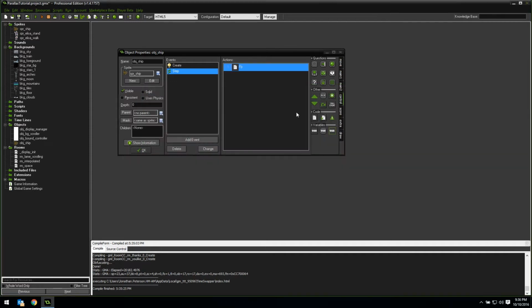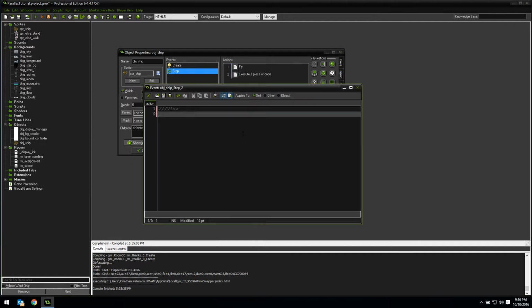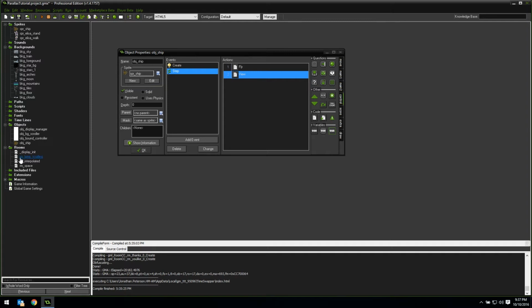Okay, one more thing before we run this again. Let's get the view following us. Add another block of code to the step event. And we'll just add some simple view following code. Let's see what we got.